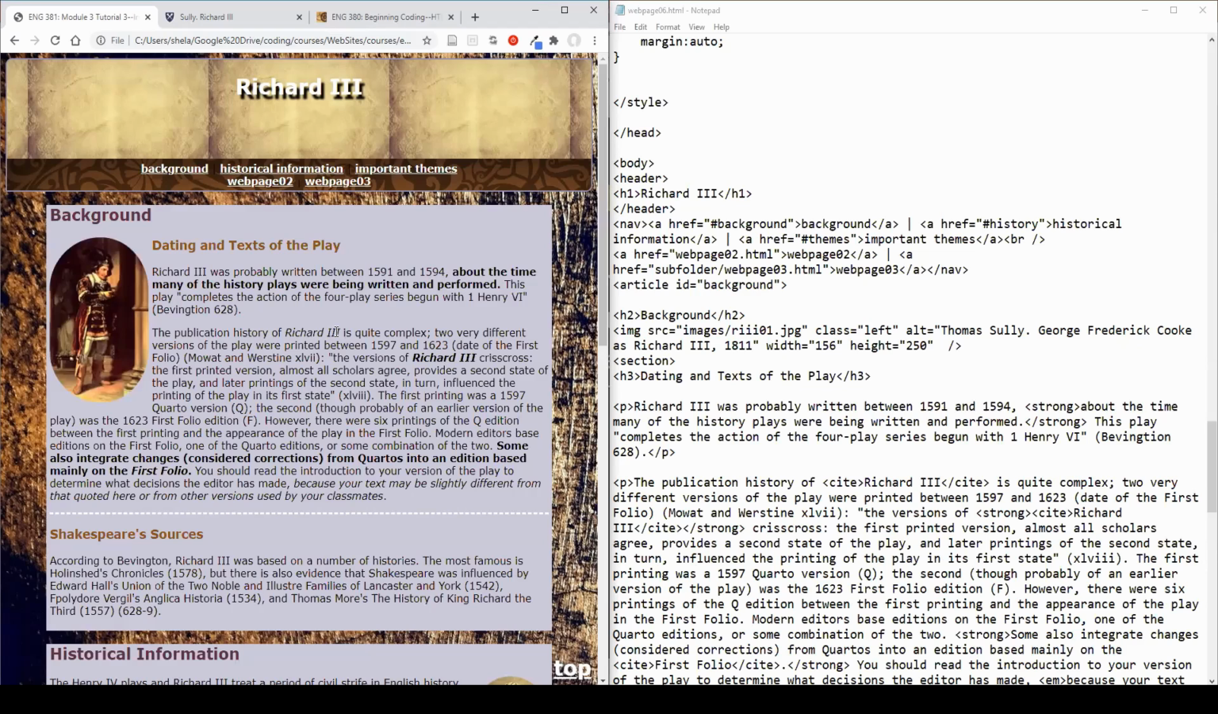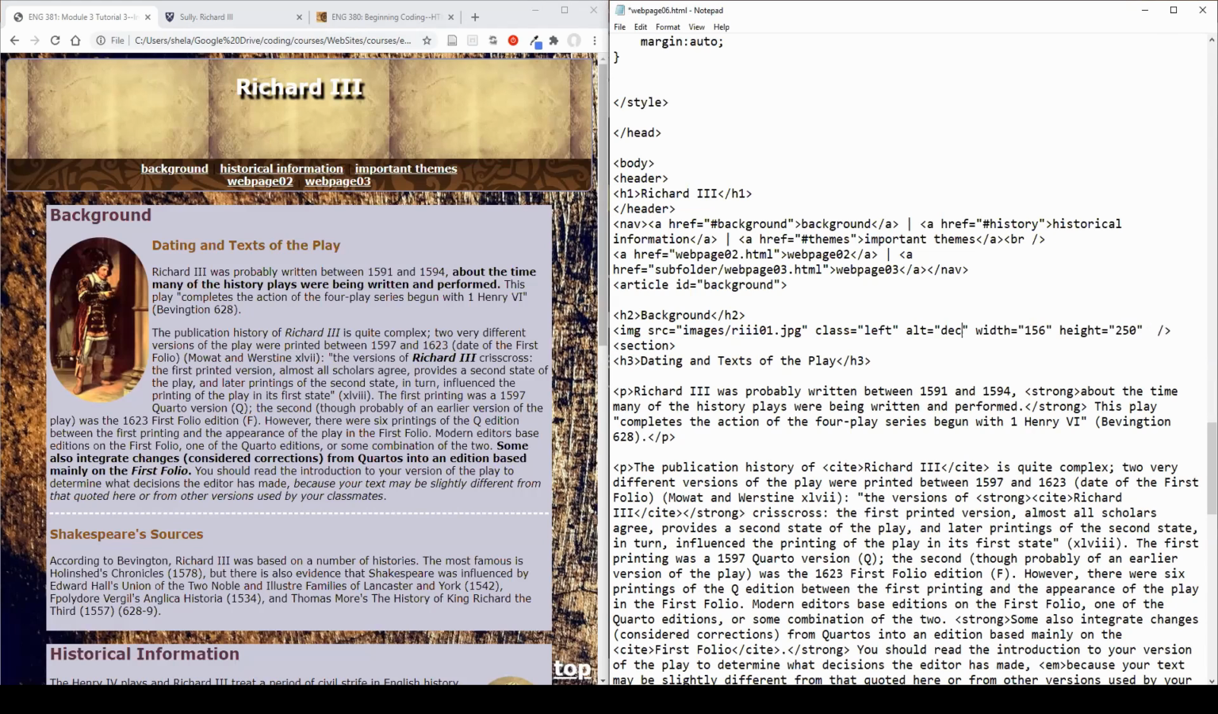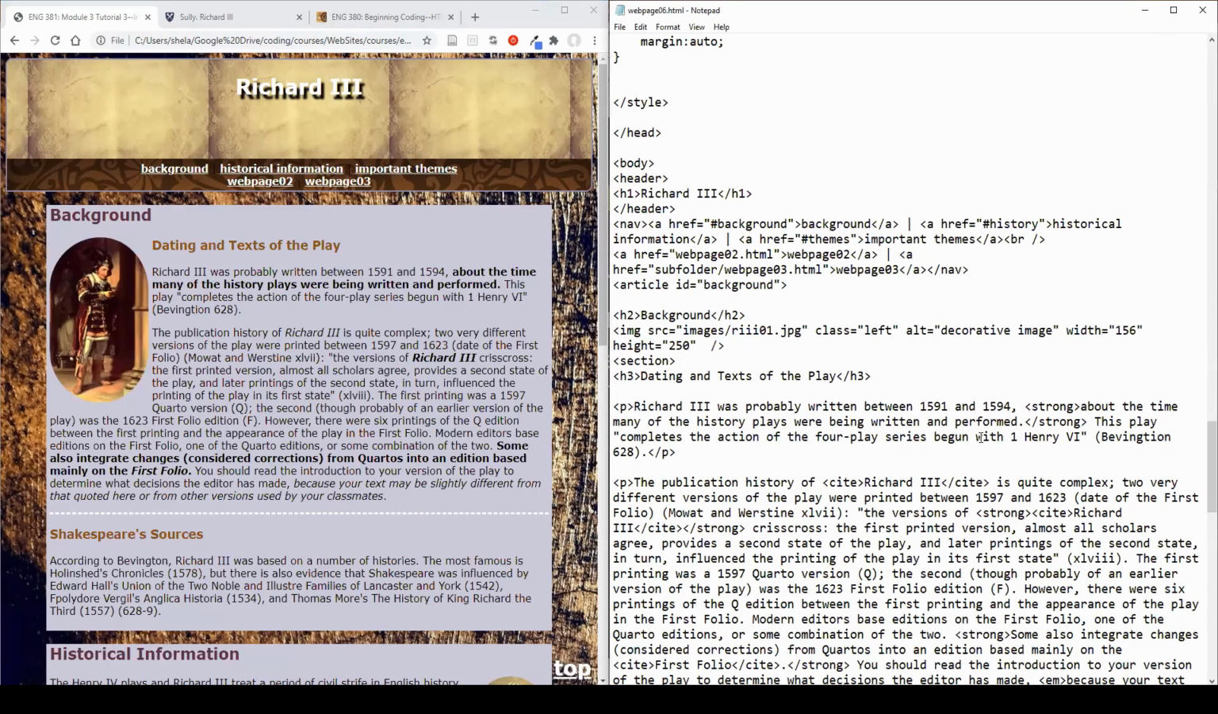Remember, I mentioned that you could have a content image within your page that is a decorative image. If it really is strictly a decorative image, then the alt description that you should use for it is exactly those words, decorative image. And again, you want to try to do this as little as possible.